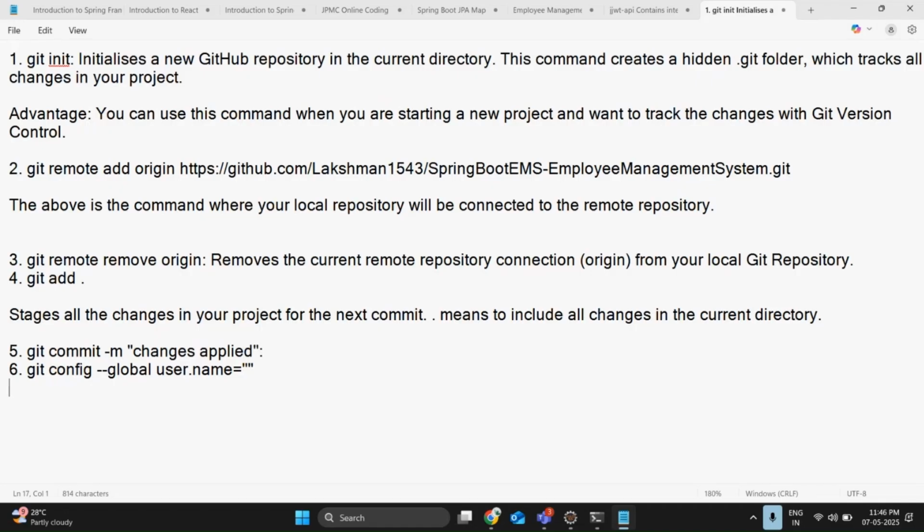And if you want to change your user email, what is the purpose? The command git config --global user.email. It sets the global git email address for commits. This email will be associated with your commits. Done. Another command is git push origin master. Clear, everyone? What is meant by this command?